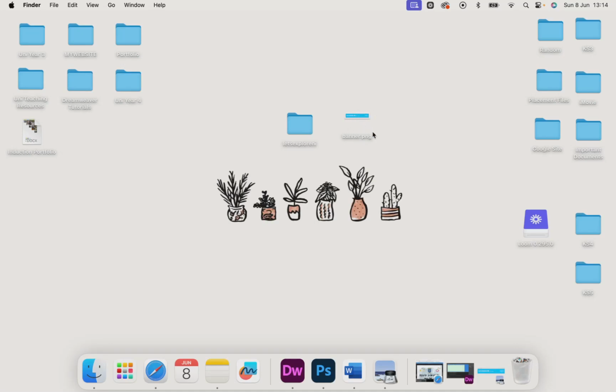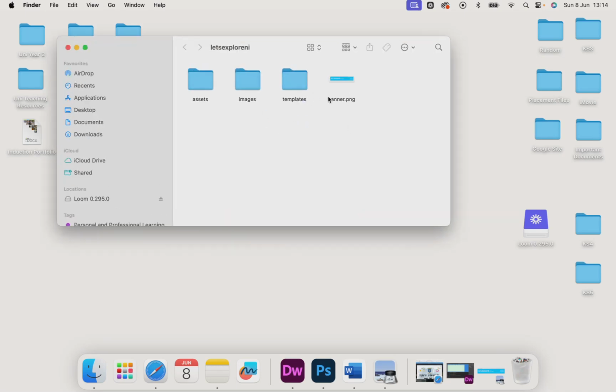Now you can see that this is sitting outside of my Let's Explore NI folder. I need to make sure that this is inside it so that I'm able to actually upload it onto my website. Now I want to put banner into my images folder and just make sure that it is inside a folder that I can find easily in my Let's Explore NI folder.